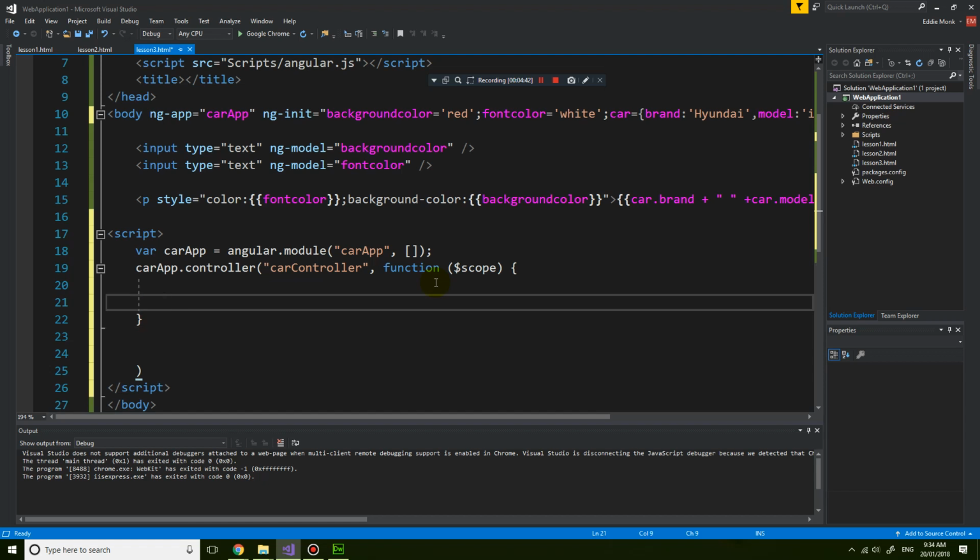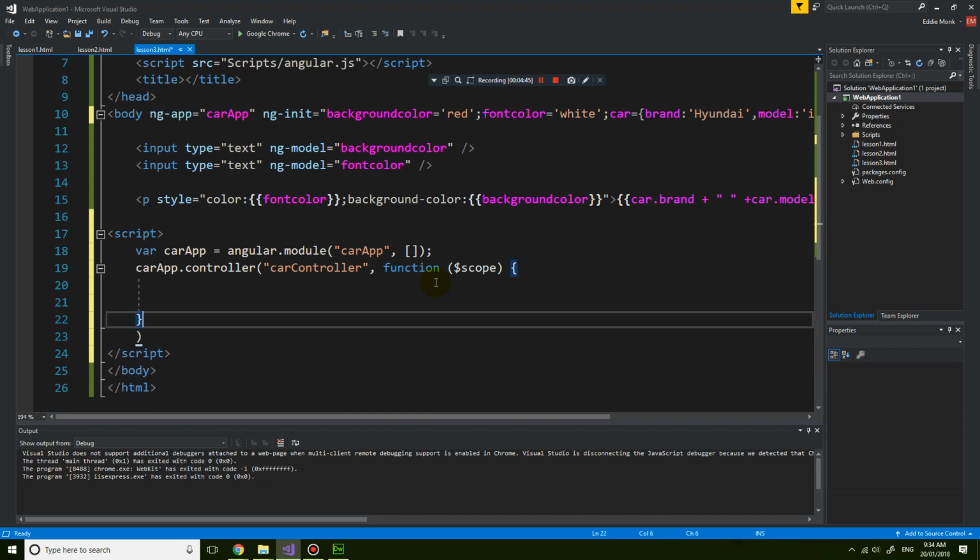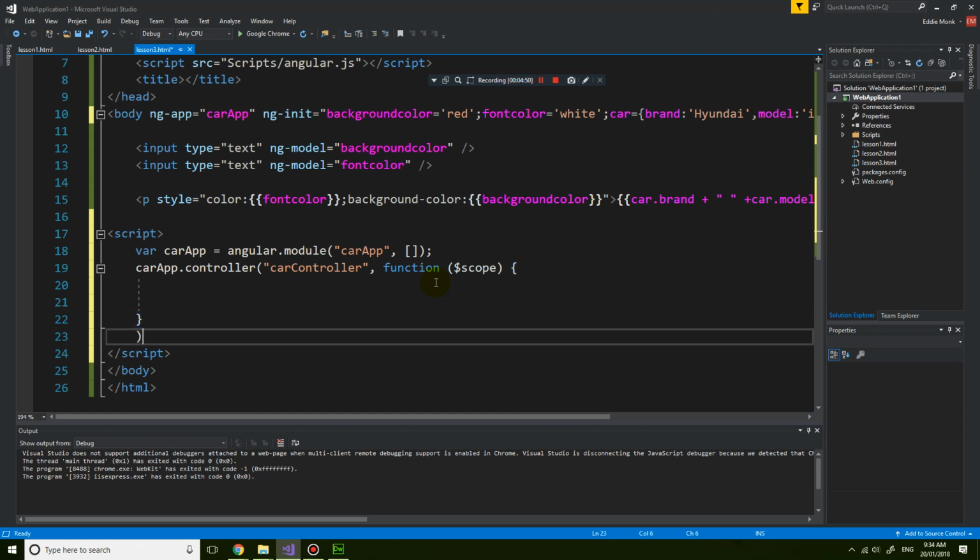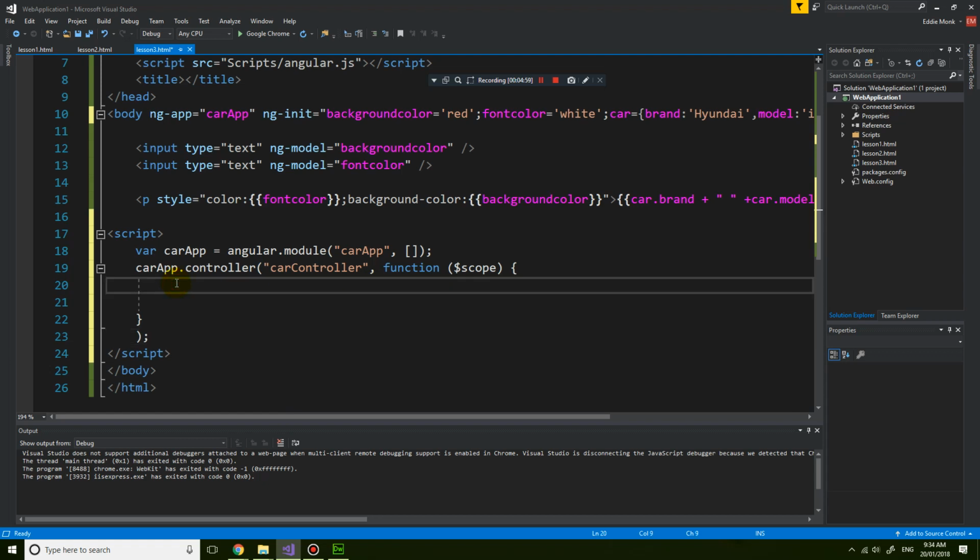Okay, and make sure you put a semicolon at the end of this bracket. Okay, so let's see what we need to do. Just to test that it's working, I'm now going to get rid of some of this stuff. I'm going to get rid of this background color thing for now.